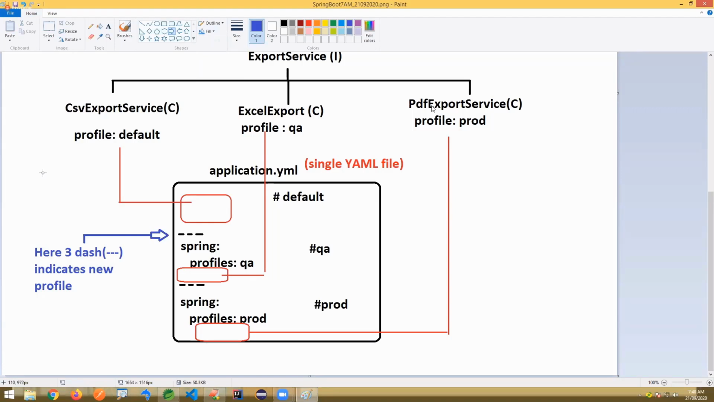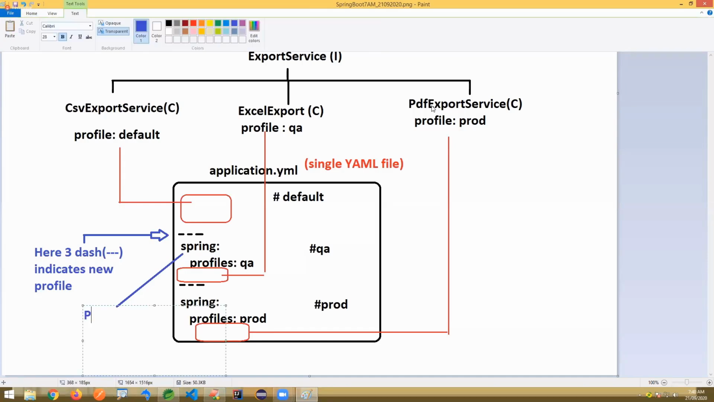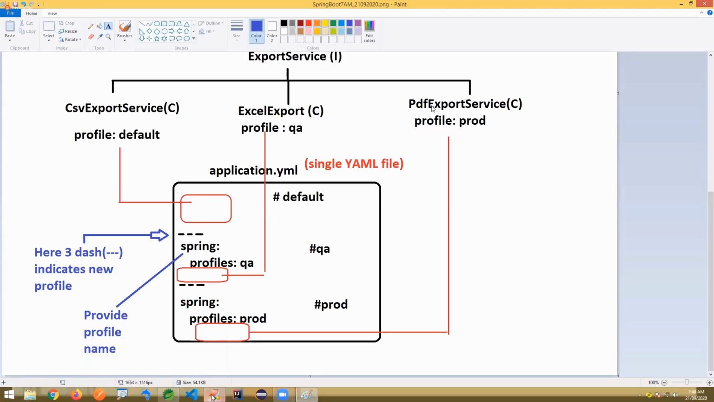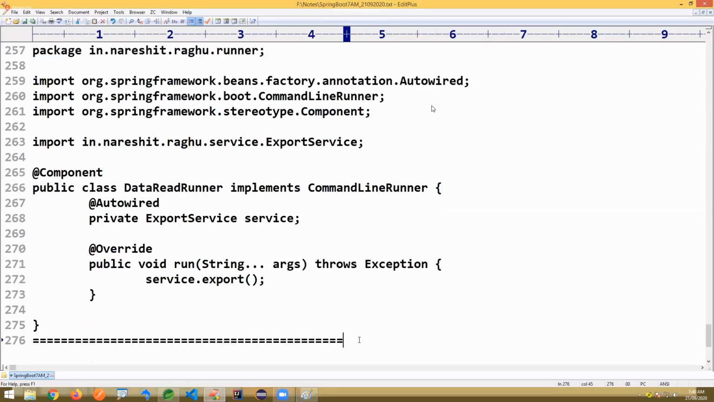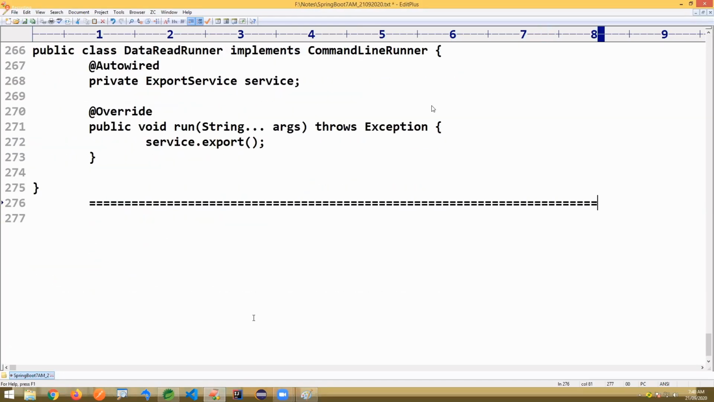Okay, so three dashes indicate creating the new profile here. That profile name we have to write like this. This indicates the profile name. Provide the profile name. Okay, so these are the concepts of working with profiles. Observe. Now let us continue to a new concept.